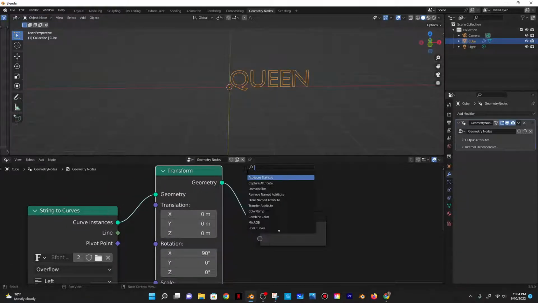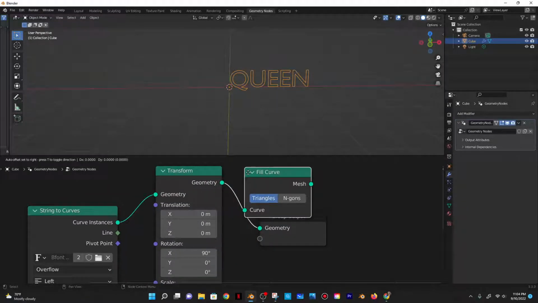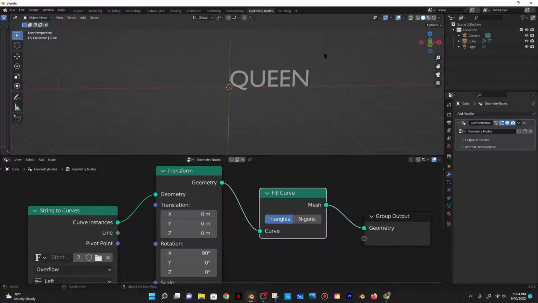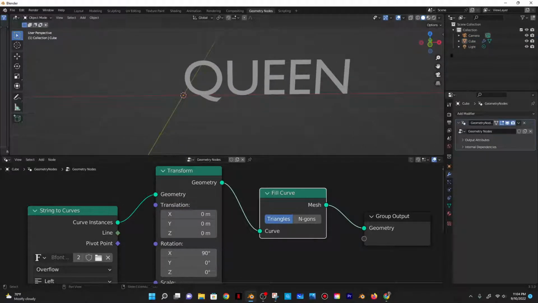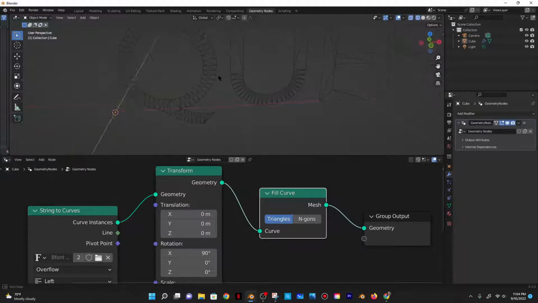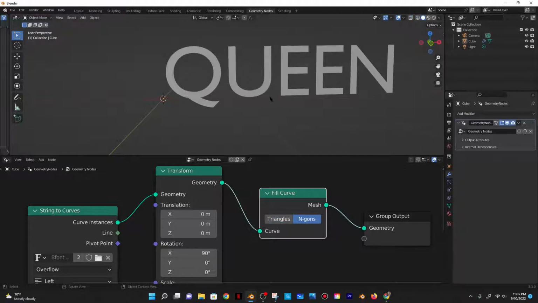Now I'll do Shift A and get a Fill Curve node, and that's going to fill up the curves and give them faces. And I'm going to change the fill type to n-gons, and the reason is that if I go to wireframe, I'm able to see how the letters are wired with the vertices, that it's very messy, and when I change it to n-gons, that cleans it up a lot, so that's good.